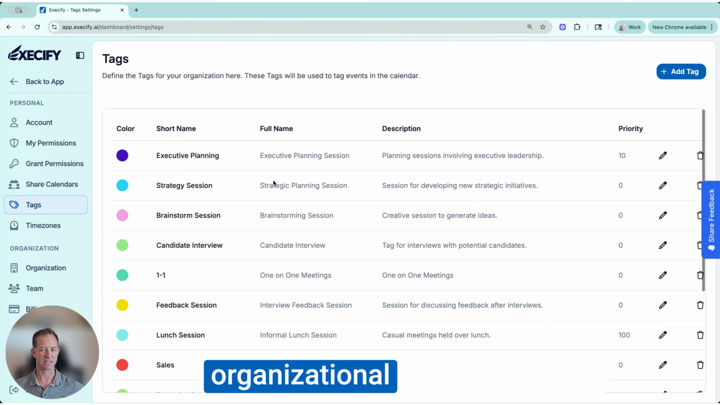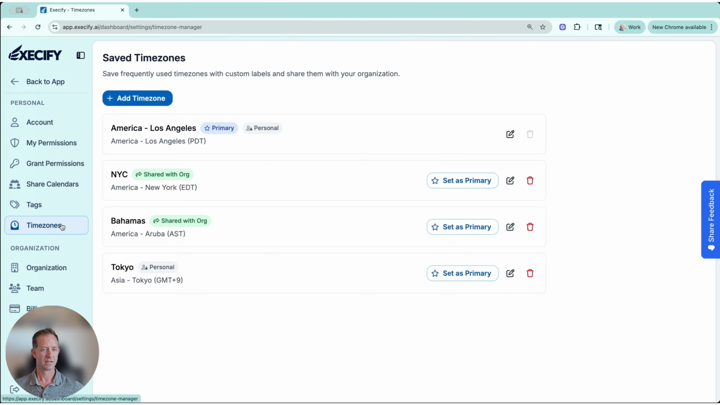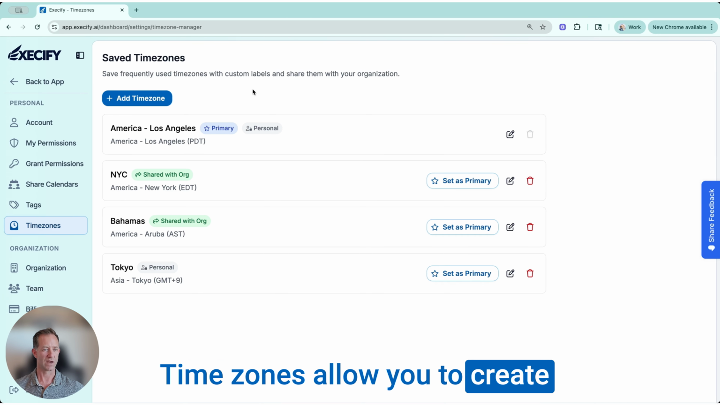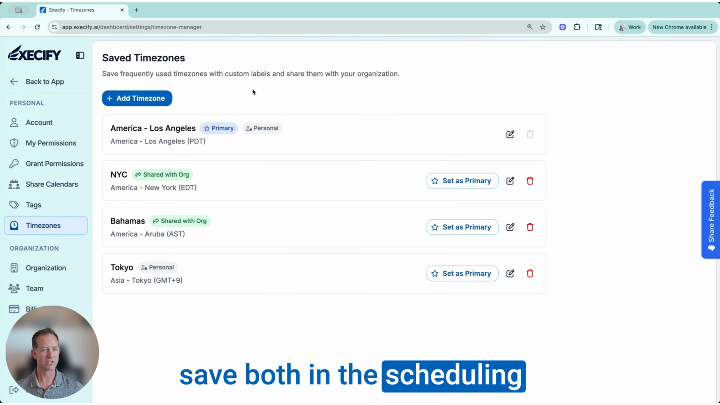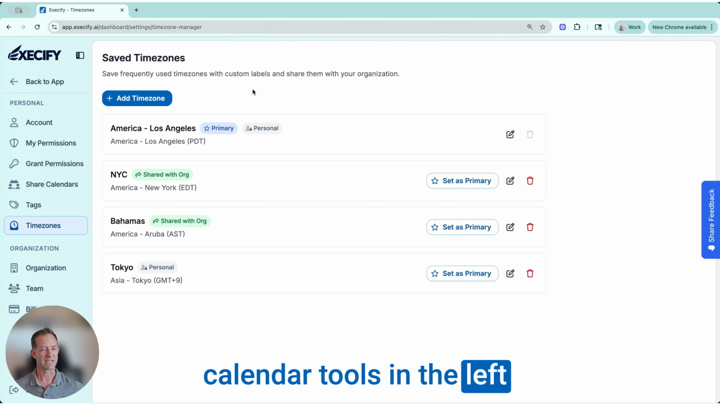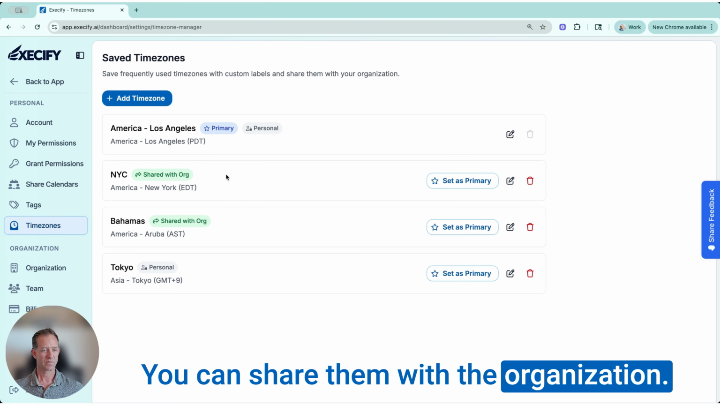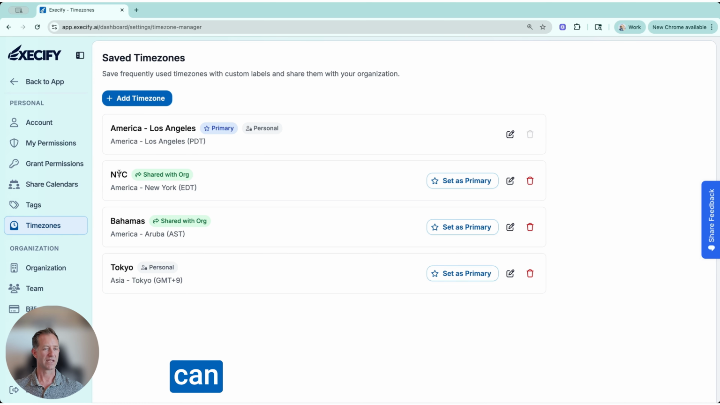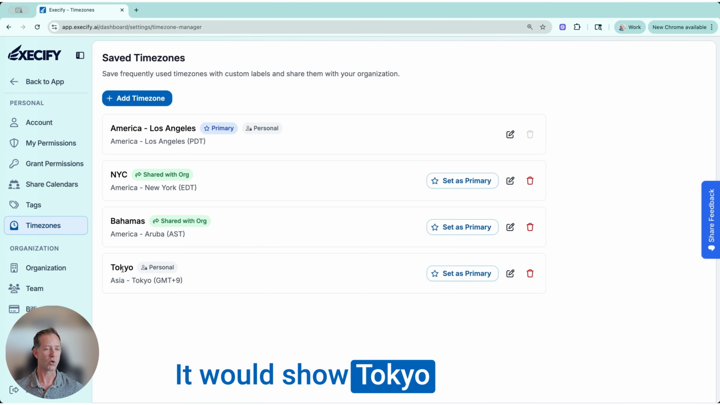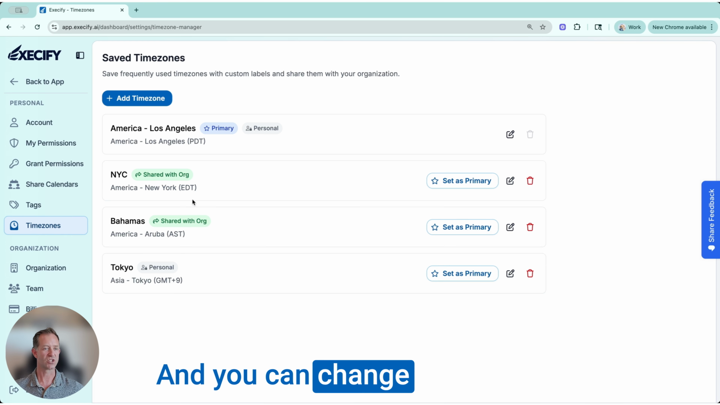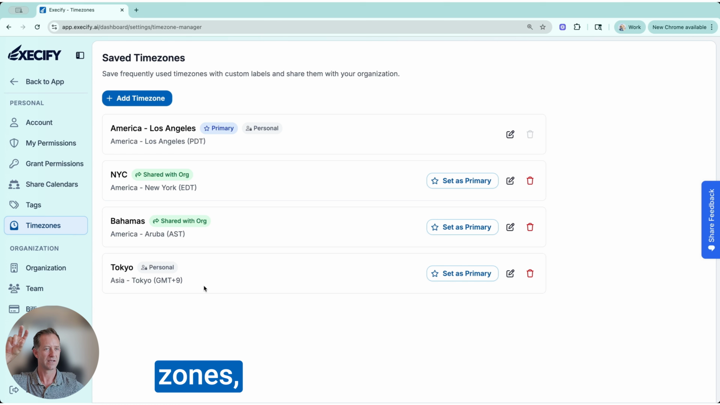Tags are set up at the organizational level and can be customized for each organization. Time zones allow you to create custom names for time zones that you can save both in the scheduling tool and calendar tools in the left sidebar and name them whatever you want. You can share them with the organization. You can make them personal, and you can give them a custom name so that it doesn't show up like GMT +9. It would show Tokyo in this example.